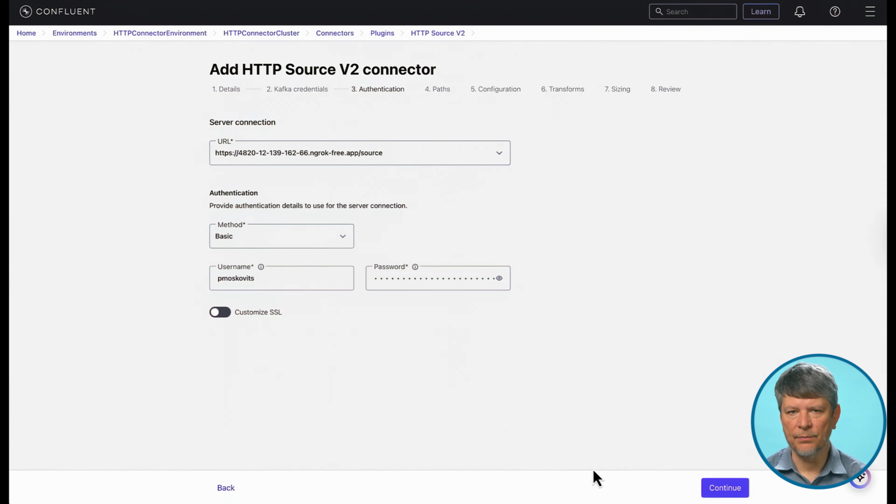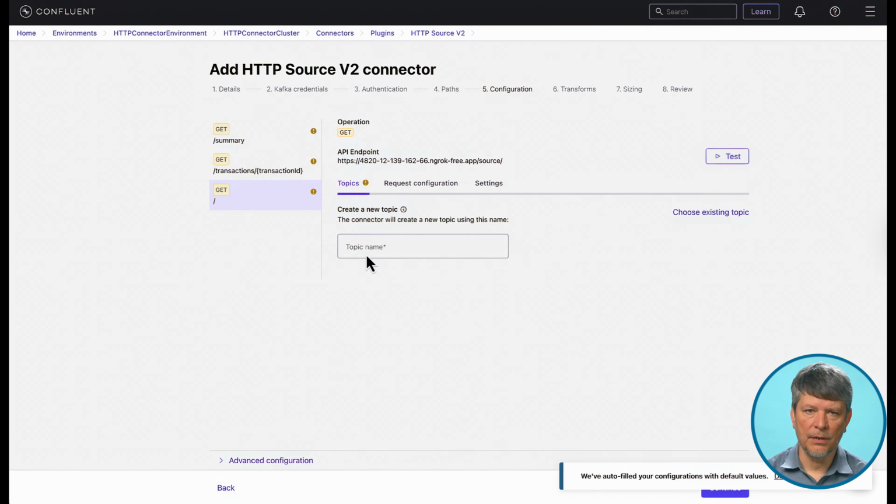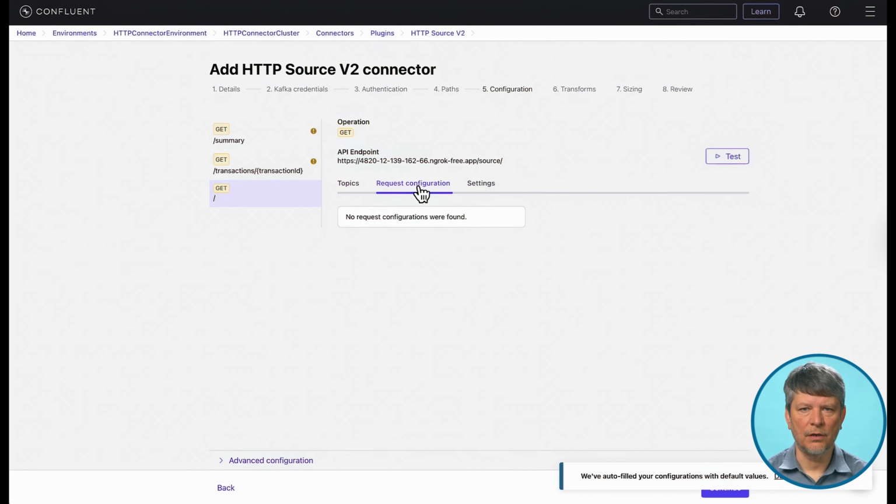We'll skip this step. Under Paths, we have 3 paths that our HTTP endpoint offers. Let's select all of them. Let's start with /. We can select an existing topic we want to publish data to, or we can create a new topic. Here we choose to create a new topic. We'll call it Credit Card Topic 1. No changes needed under request configurations.